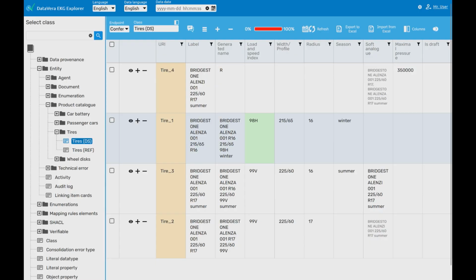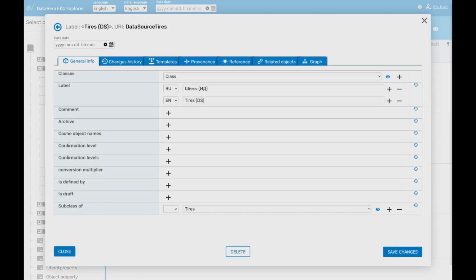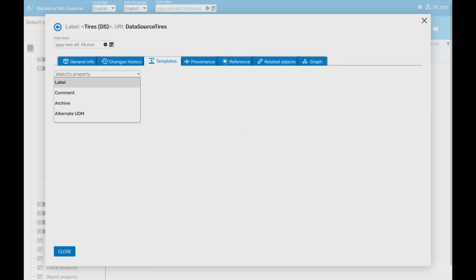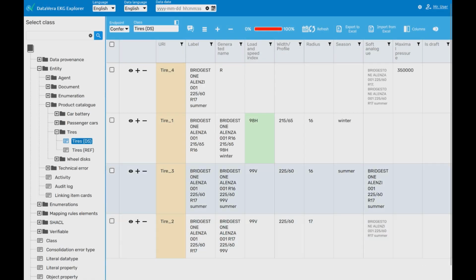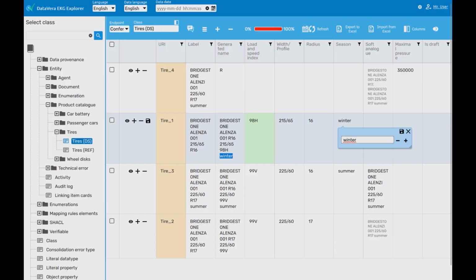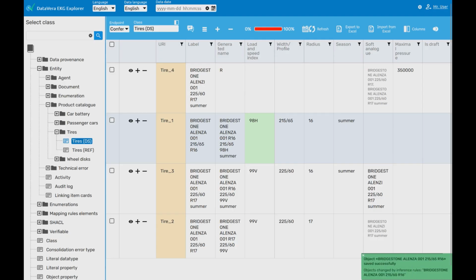Property values generation using templates. The system can not only extract property values from product names but also generate a reference product name based on property values. We can define templates for generating values for some fields in the Template tab of the class page. These templates can use not only values from other object properties, but also constants and values from auto-incrementing sequences. Once a template is created, changing any property of a product in this class will automatically update the generated value.